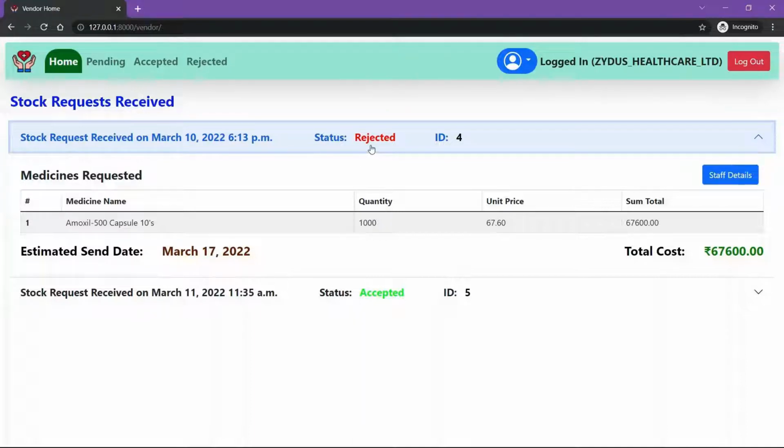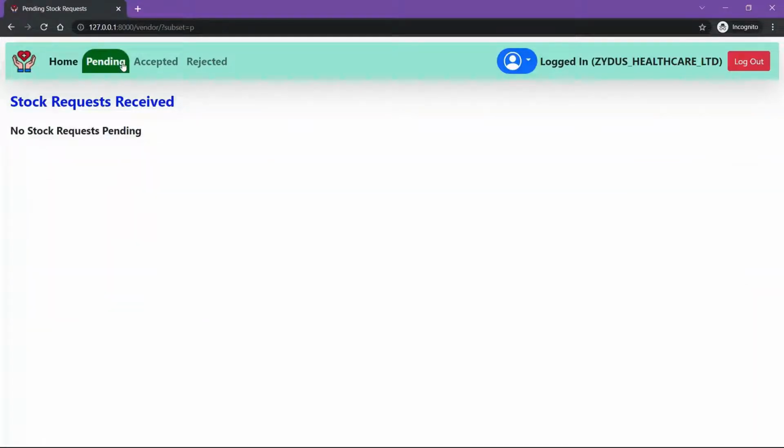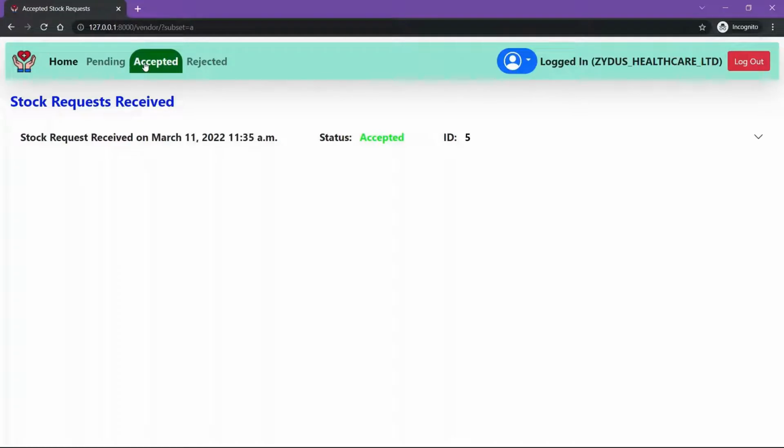The rejection procedure is simpler. We can just click the reject button shown earlier, and it's similar to accepting. It will just be rejected. A subset of the stock requests can be seen in these different tabs. Pending will show the stock requests that are pending, accepted will show the stock requests that have been accepted, rejected will show the stock requests that have been rejected.